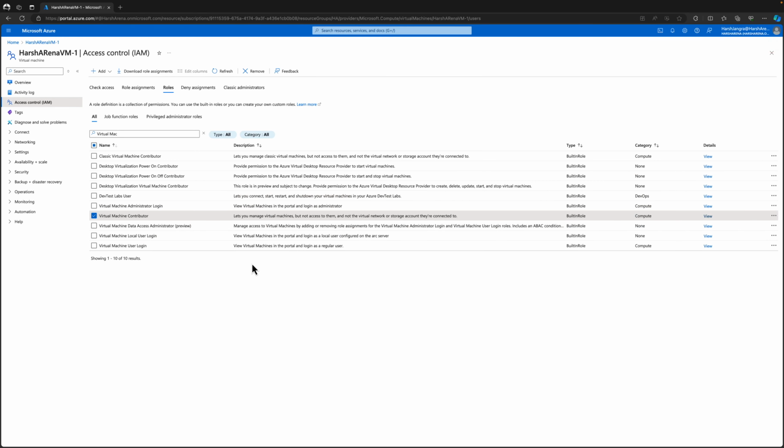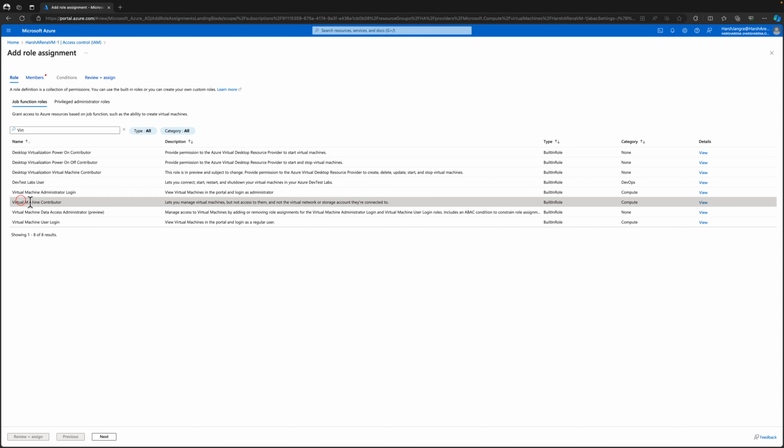Now the next thing is that you want to assign the permission to the user. So here you can go ahead and select. Right now you can see there are two users available. Just click on Add role assignment. If I click on Add role assignment, first thing first, I can choose Virtual Machine Contributor. Obviously I choose this one. That's nice, it's been chosen. Click next, Members.